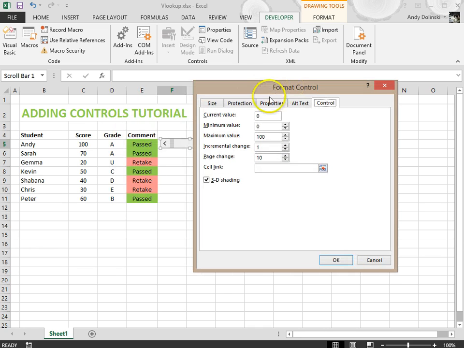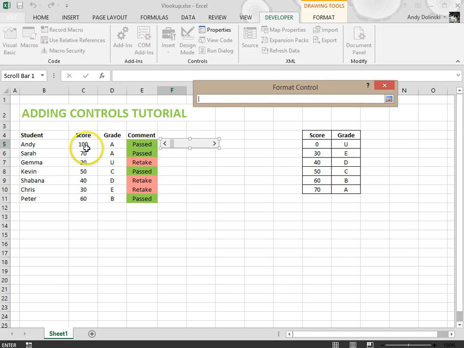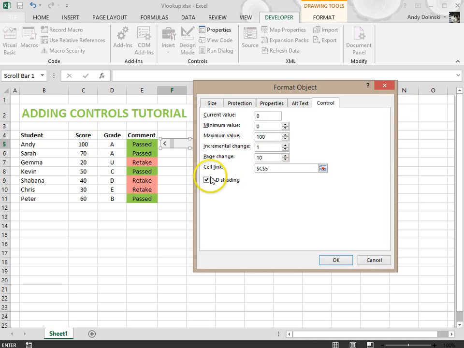The other thing I need to do is link it to a cell. So I'm going to click on cell link, and I'm going to click on the cell I want it to link to, which in this case is the score. Click back on that. Feel free to add some shading or not, and click OK.